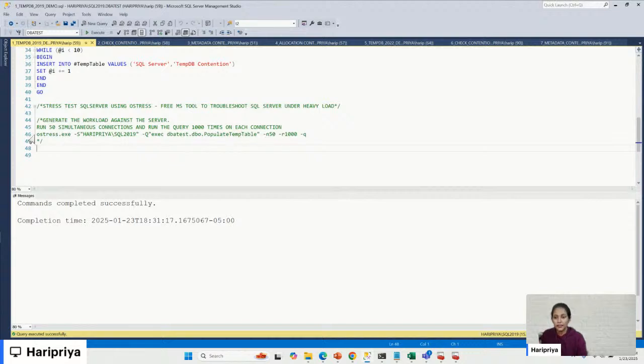All right, and this is the OStress executable, the server name, and execute this stored procedure. N50 means run on 50 concurrent threads. R1000 is run the query 1000 times. All right, so it will run on 50 concurrent threads for 1000 times.